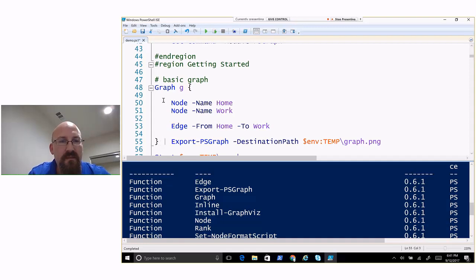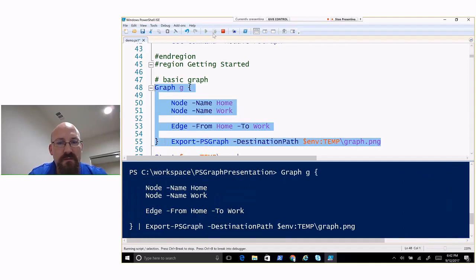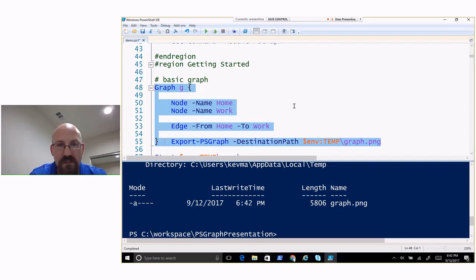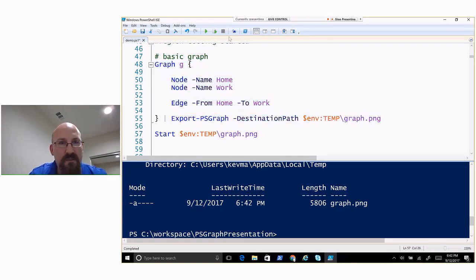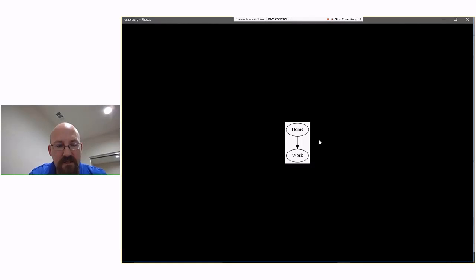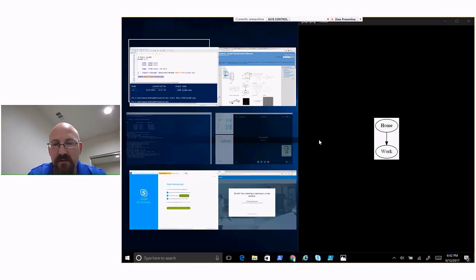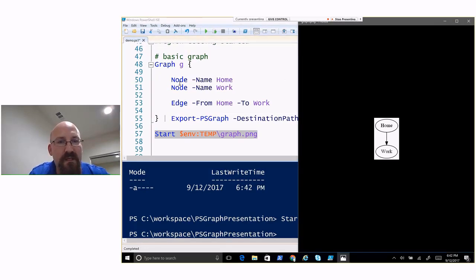Then I'm taking the output of this graph and piping it to this helper function called Export-PSGraph, whose sole purpose is to invoke the GraphViz engine. It does the layout and produces the output files on the fly. So if we run this one, we can get a visual of what it is. We create a graph.png in my temp folder, and if we invoke this, we get this nice, simple graph that matches exactly what we described, right? We say node home, node work, and we draw an edge to it.